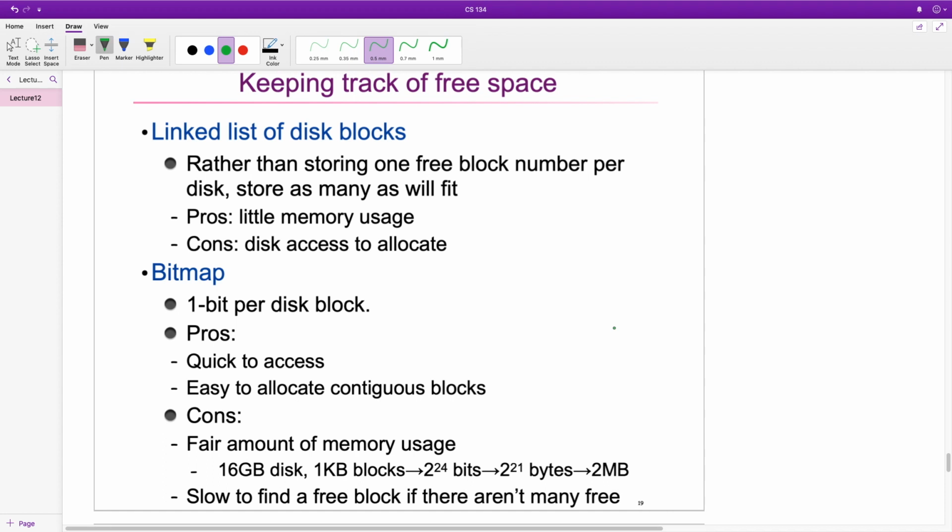Commonly, what's used is a bitmap. So we just have 1 bit per block. The first bit tells you about block 0, and the next bit tells you about block 1, and the next bit tells you about block 2, and you do a little bit of bit shifting arithmetic, and you can then find out whether a block is in use or not. So it's quick to find out whether a block is in use, and it's quick to mark a block as in use.